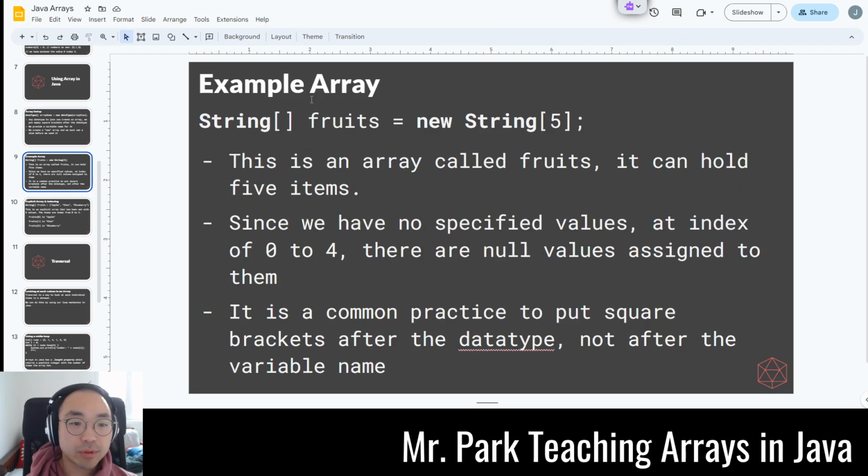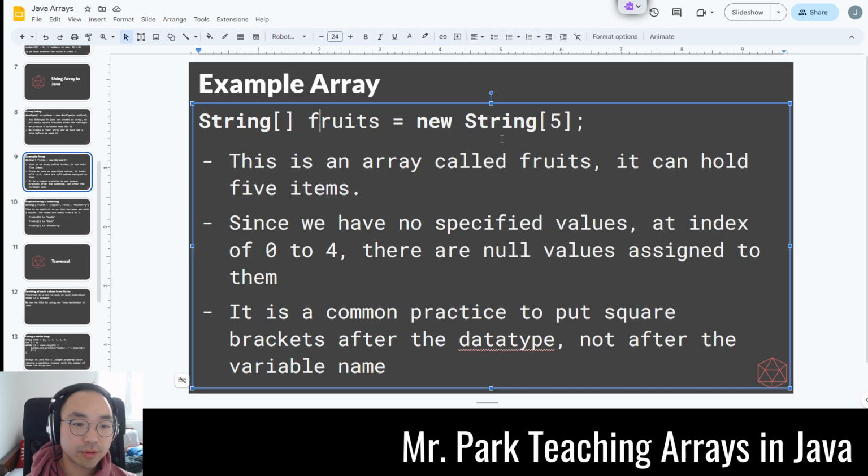So in our example array, we have strings, fruits with size 5. This is an array called fruits. It can hold 5 items. Since we have no specified values, at indexes 0 to 4, we actually have a null value, which means there's nothing in there. It is common practice to put the brackets after our data type rather than after the variable name.